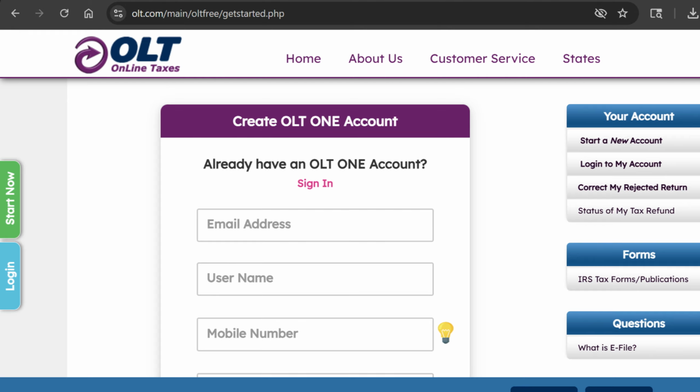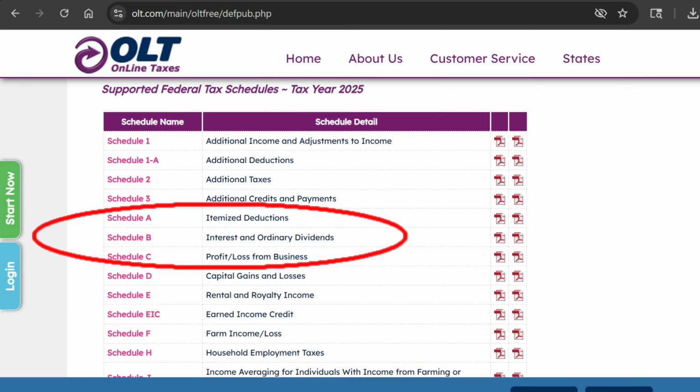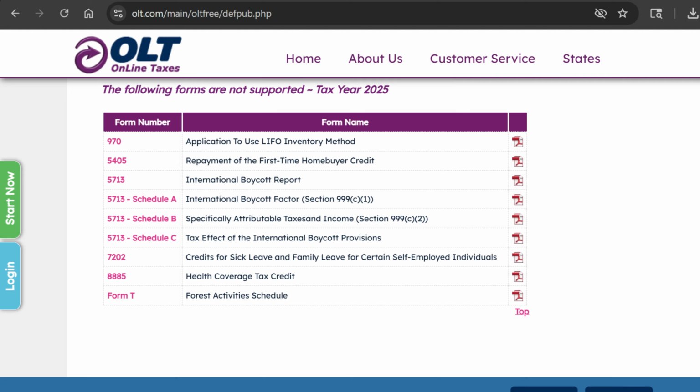On the right side under Forms, click on IRS Tax Forms/Publications. A lot of forms are included, such as Schedule B, Interest and Ordinary Dividends, Schedule C, Profit and Loss from Business, Schedule K1 Beneficiaries, and Schedule K1 Partners Share. Scroll down to the bottom and you'll see the following forms are not supported. The list of unsupported forms is relatively small.